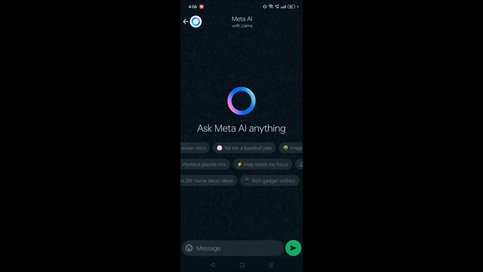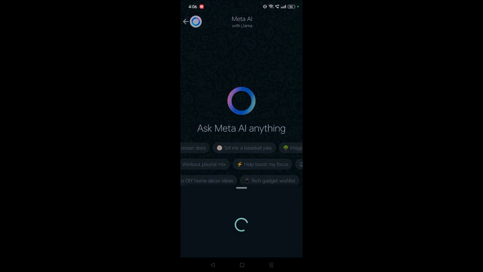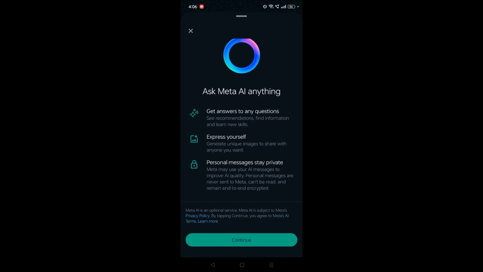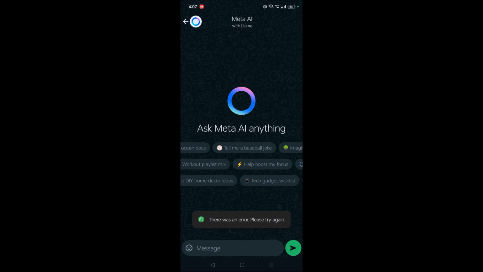If this is the first time, it will just mention what this AI can do. You can generate pictures or ask anything, and this chatbot can reply to you. So when I tap on this, see here, "Ask Meta AI anything, get answers to any questions." See the second option, "Generate unique images to share with anyone you want." The first time, you need to agree to the terms and conditions and click on continue.